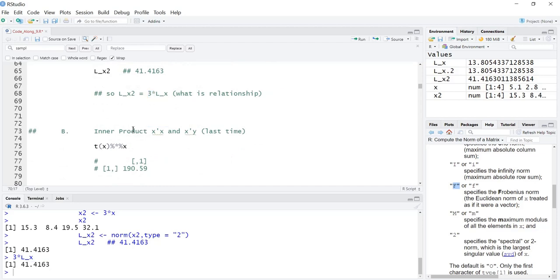Now, last time we also talked about the inner product or the dot product. And we talked about x prime x or x prime y, or we could talk about y prime x, and they're going to be the same. X prime y and y prime x are the same value. So x prime here is t of x. That's how we write the transpose. And then we see that we've got the matrix multiplication, so the percent signs around the multiplication sign.